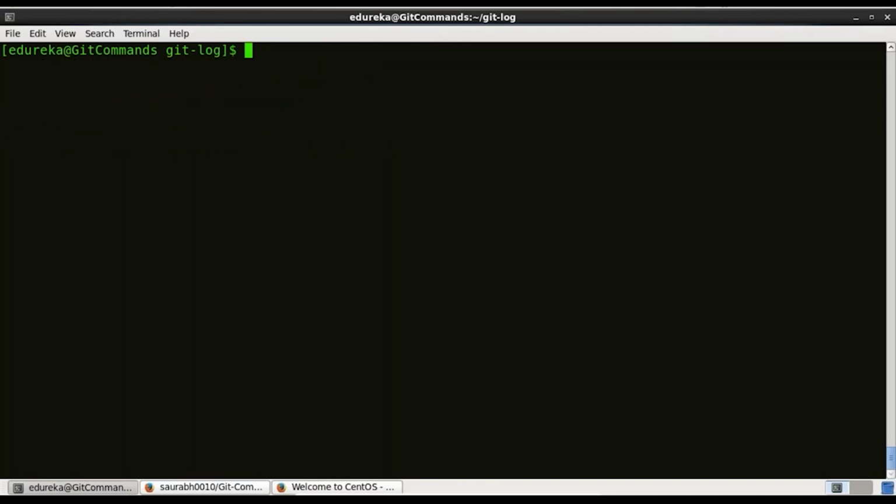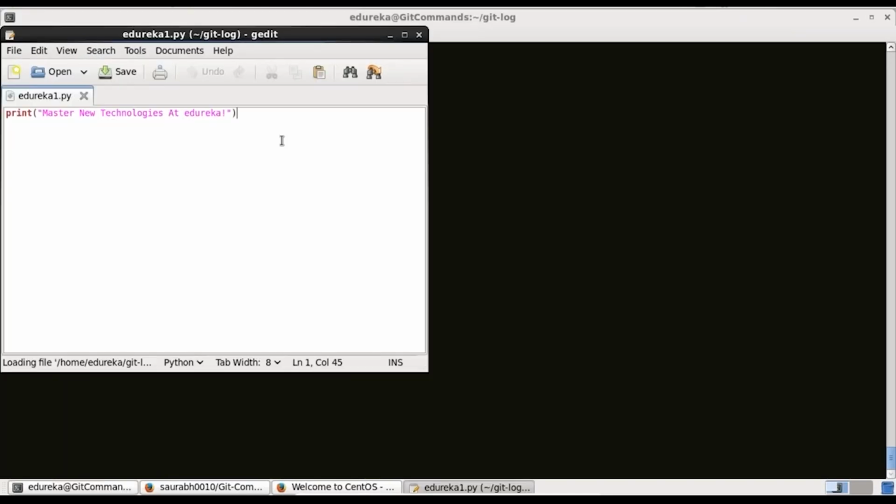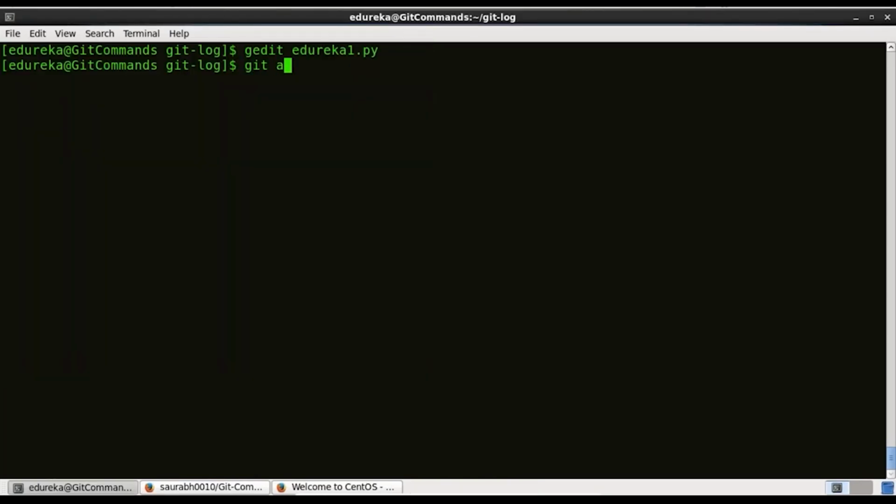So now what I'm going to show you is how to revert to the previous commit, right? So for that, let me make some changes to my file again. The name of my file is edureka1.py. So I'll just type in here gedit edureka1.py, and I'll add one more print statement that says don't just simply learn it, master it. Save it, close it. Now I'm going to add it to my staging area, and finally I'm going to commit it.